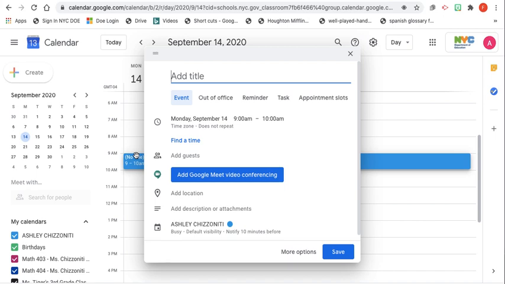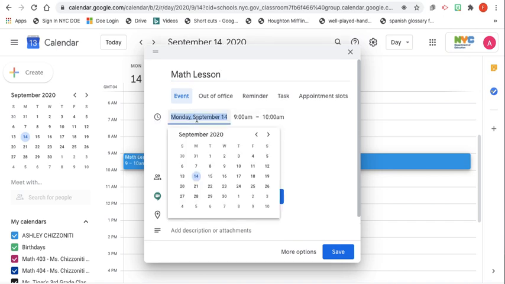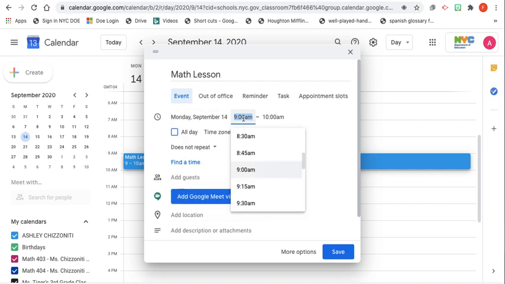So say this is going to be math lesson. It's going to be a live teaching math lesson. It's going to be an event on Monday, September 14th, but if you did make a mistake, you can click on that and change the date. You can also change the time in here by the 15 minutes, so they can start anywhere at 8 o'clock, 15, 30, 45, and then the next hour.